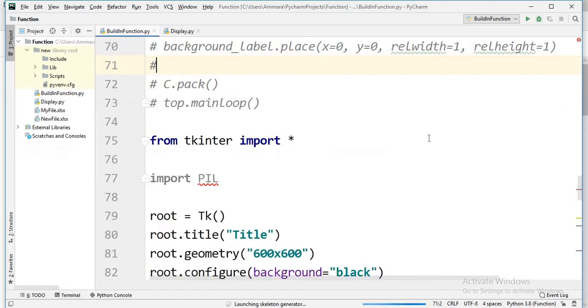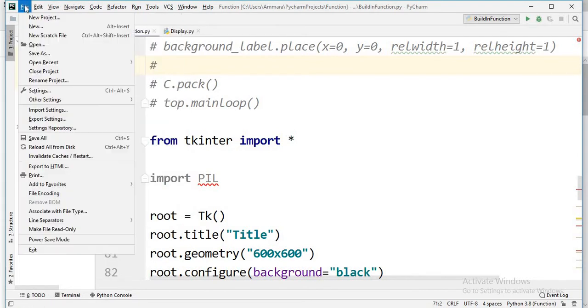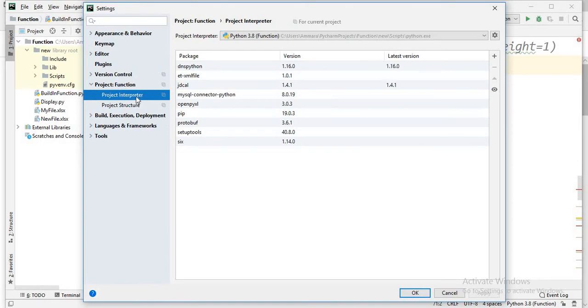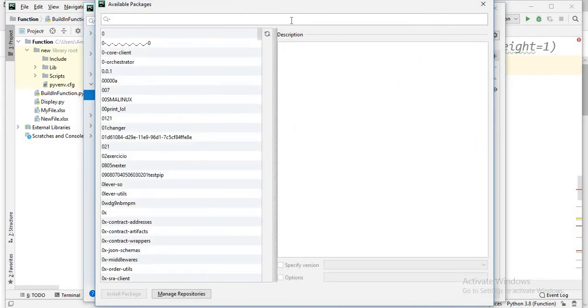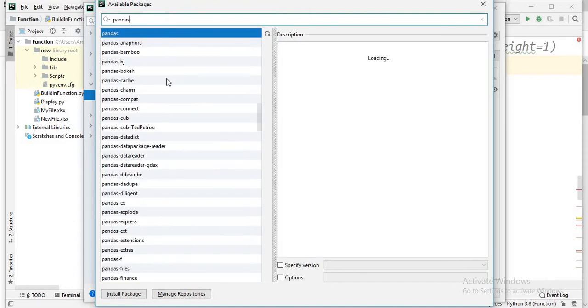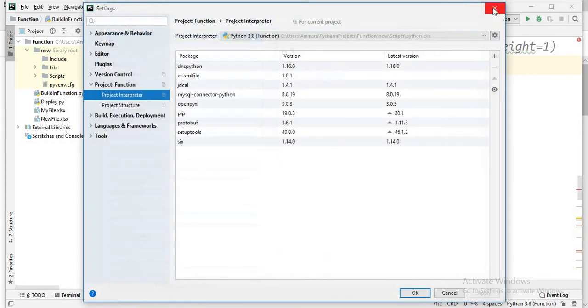Okay, if you want to use pandas in PyCharm, you have two methods to import the pandas library. First of all, if you don't want to use the terminal, then click on File and click on Settings. Go to your project and click on Project Interpreter and click on the plus button and search here for pandas. So you can see this is pandas, and if you want to install this package, then click on the install button, okay? Simply, this is very simple.